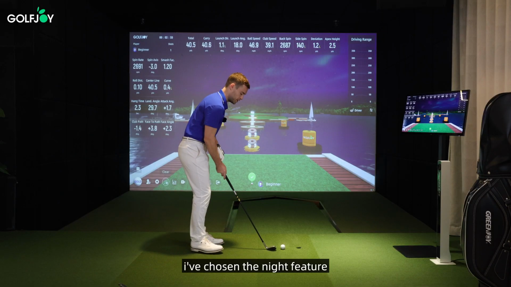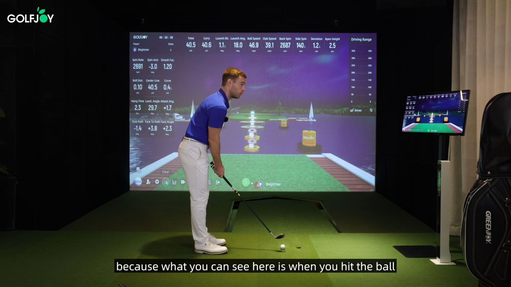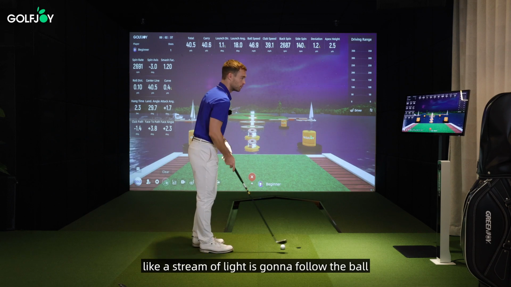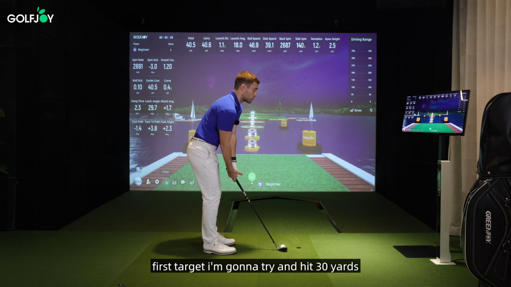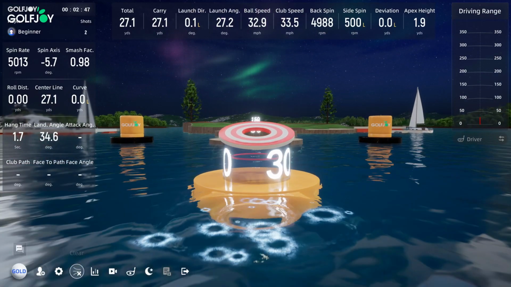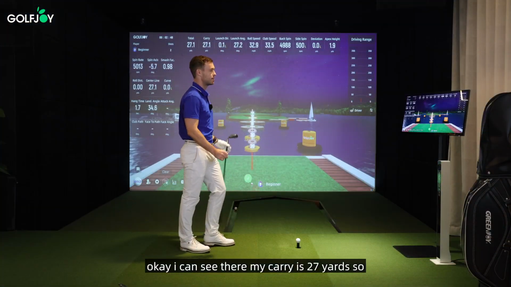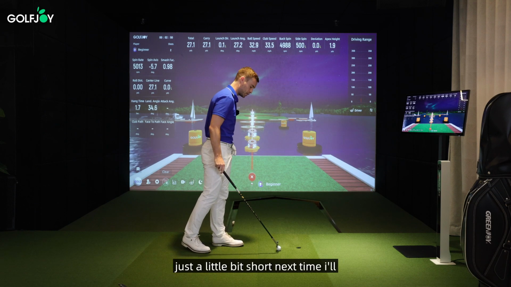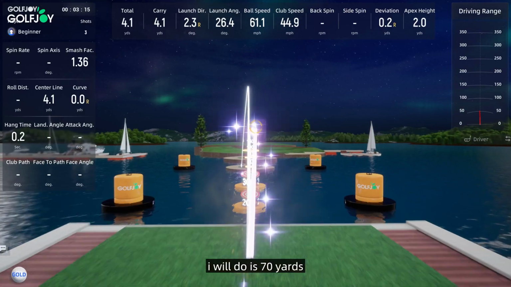I've chosen the night feature because what you can see here is when you hit the ball, a stream of light is going to follow the ball. It looks really cool. Okay, first target, I'm going to try and hit 30 yards. Okay, I can see there my carry's 27 yards, so just a little bit short. Next time I'll aim 70 yards.